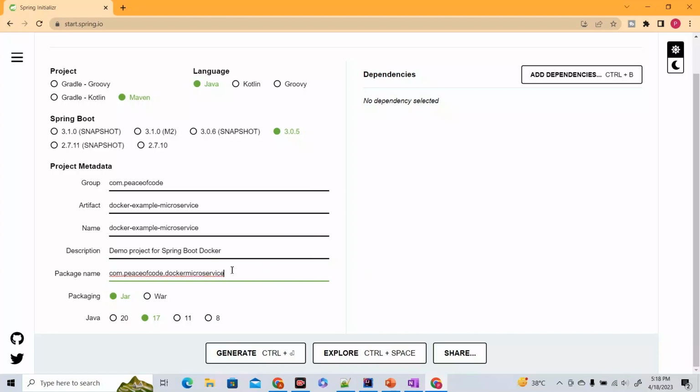Okay, so the package name is this thing. All right, the packaging is jar, Java 17. And remember one thing, if you are using Spring Boot version 3 or above, it only supports Java 17, so you cannot select previous versions of Java for this.